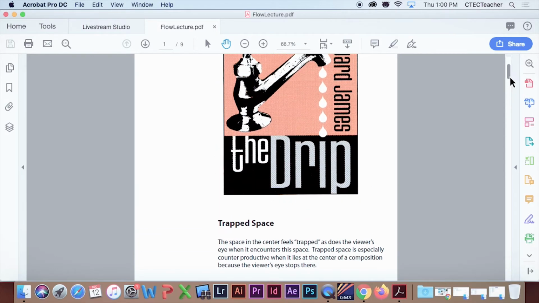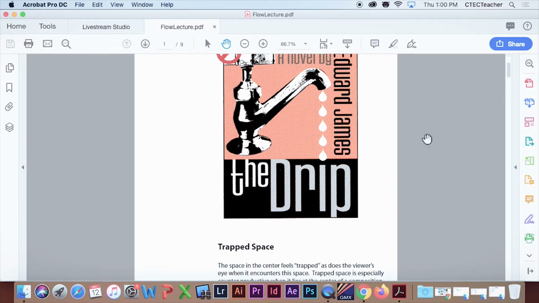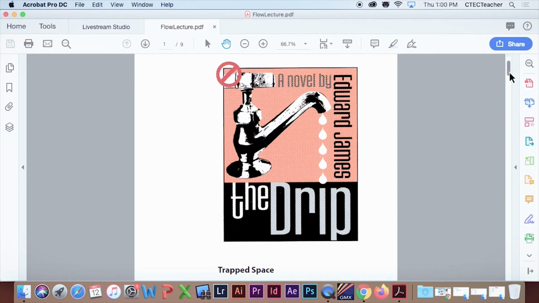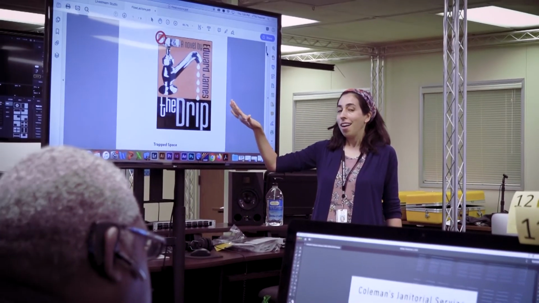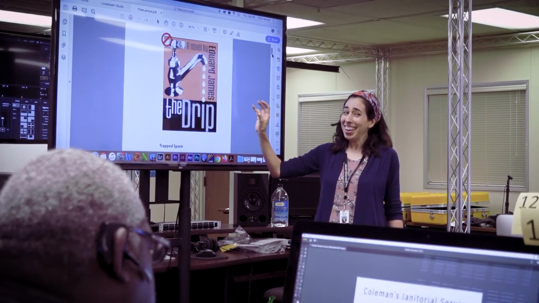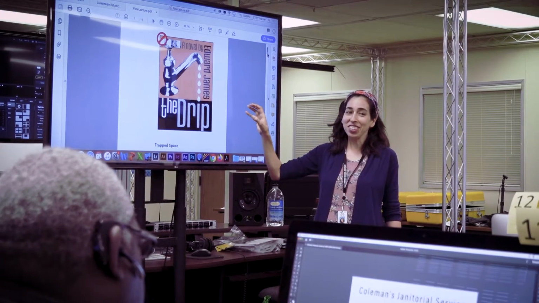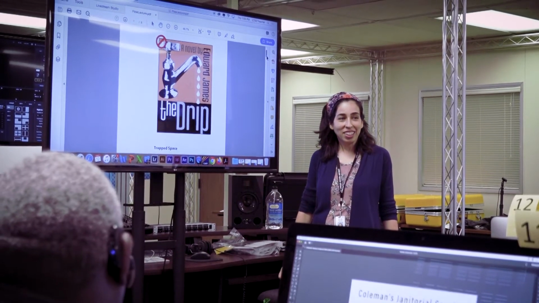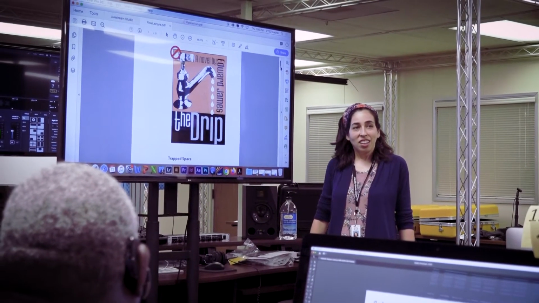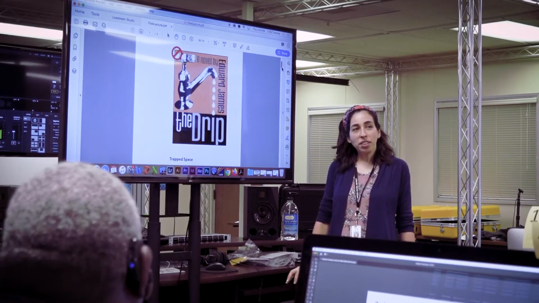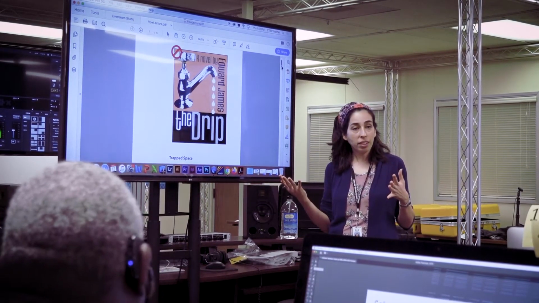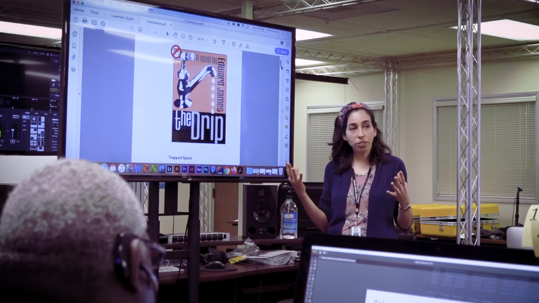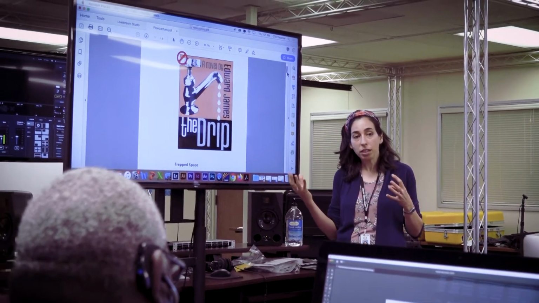So what do you want to put in the center? What kinds of elements do you put in the center of a composition? The most important thing. The most important thing would be what? The title. What would it be, the image? I guess it's debatable, but I would say the focal point of the image, the most interesting part of the image.